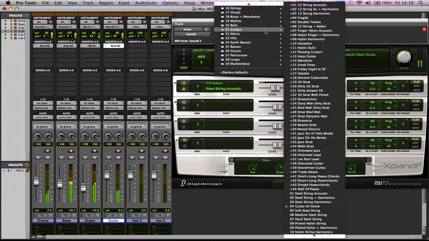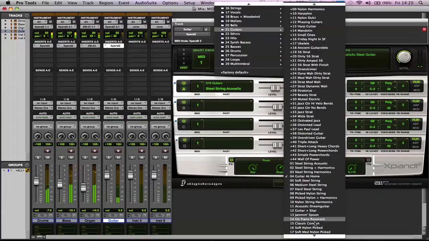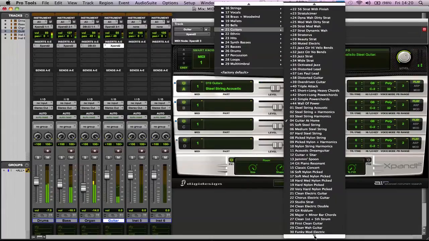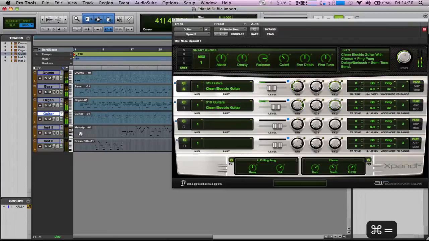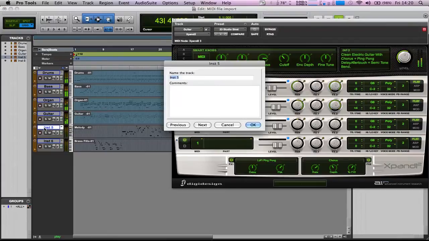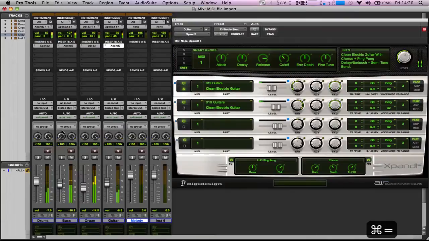Let's try a different sound. Studio Strat. Now remember, these are just the default sounds. We haven't edited them or anything yet. Okay, so melody. That's going to be sort of the vocal melody line.